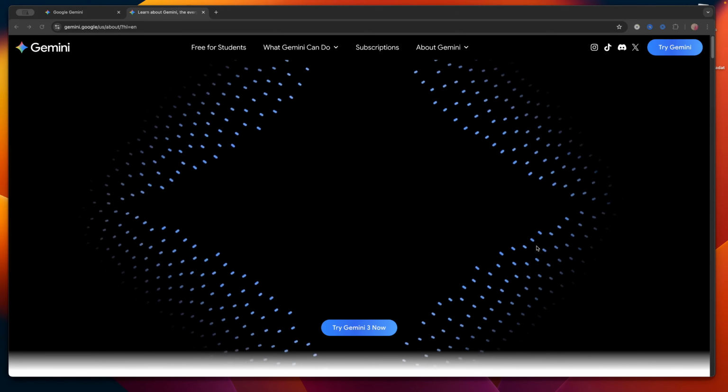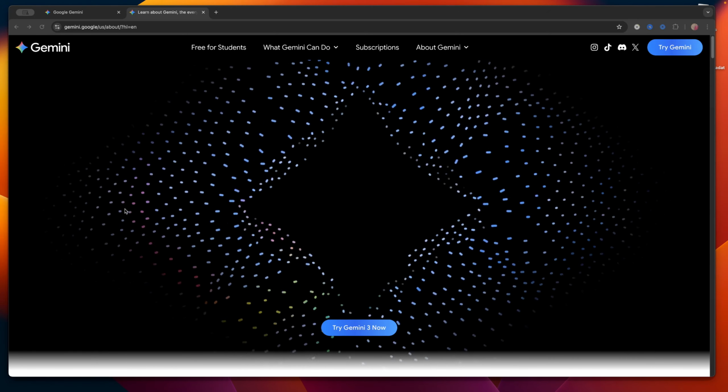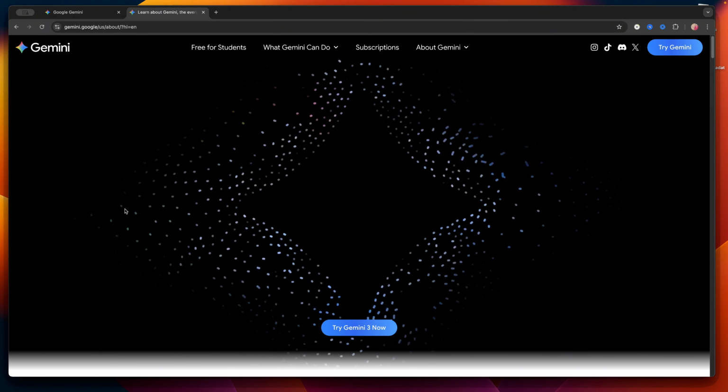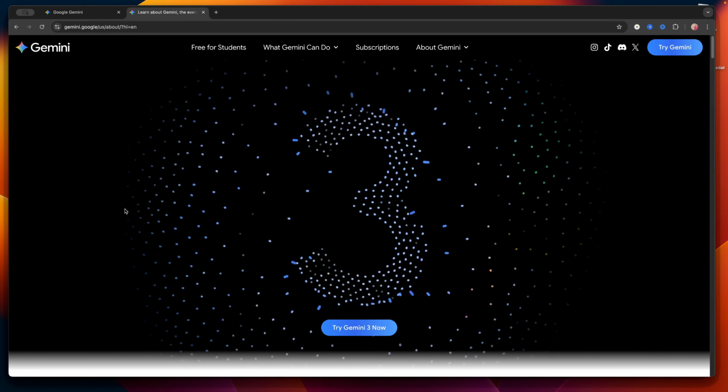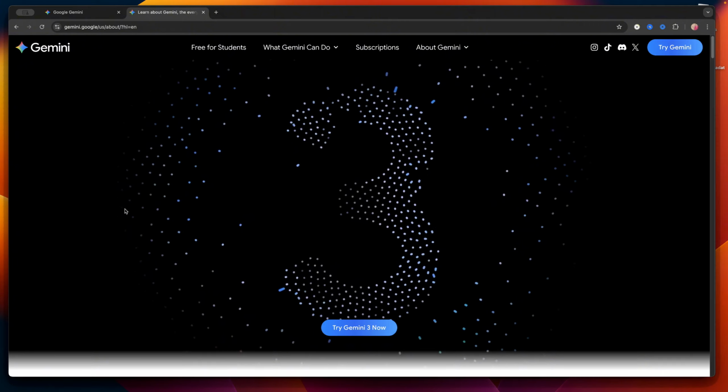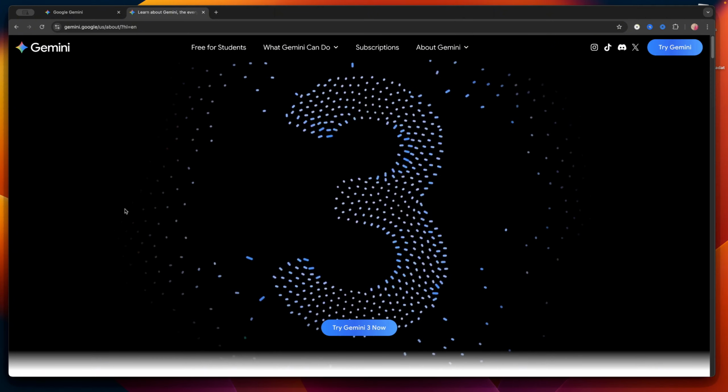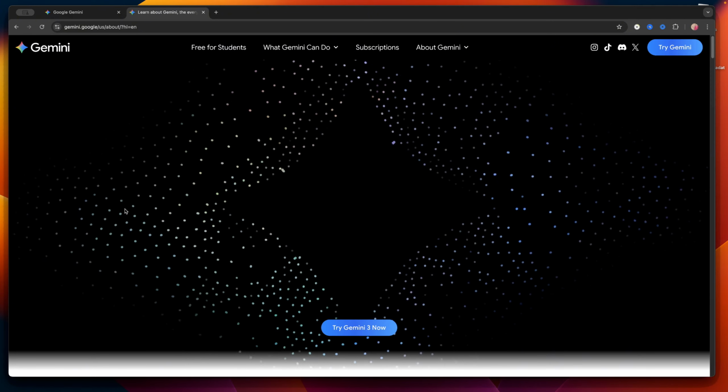Let's be honest, AI tools are everywhere right now. But if you're using only ChatGPT, you're missing out on something big. Google Gemini is Google's own AI assistant, and right now it's one of the most powerful and underrated AI tools you can use completely for free.